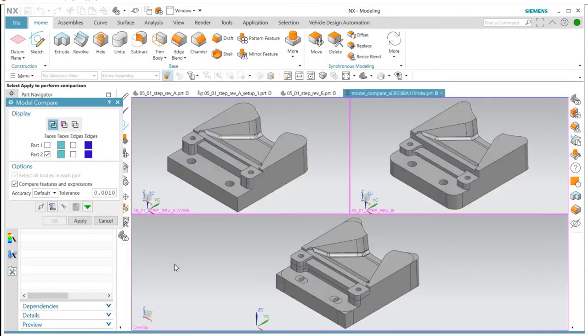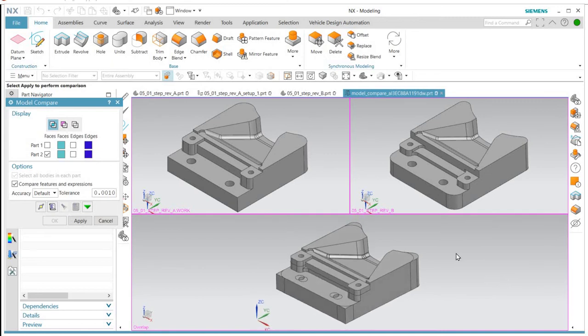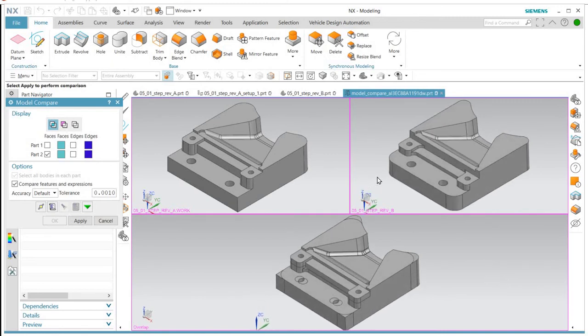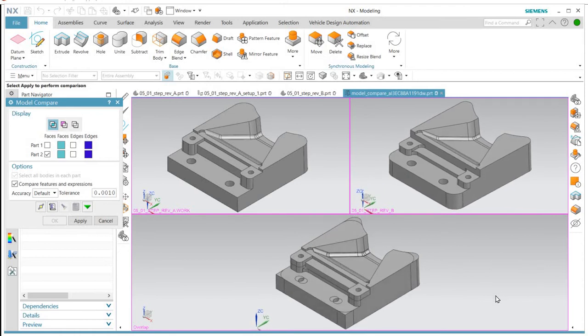So the screen splits into three parts. The first are three views. The first one I picked is up here in the top left. The second part that I picked is in the top right, and the lower view is a combined view. Whichever one my cursor is in is the one that will rotate and be manipulated.